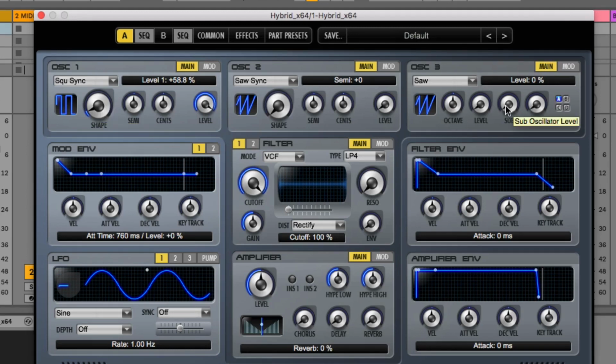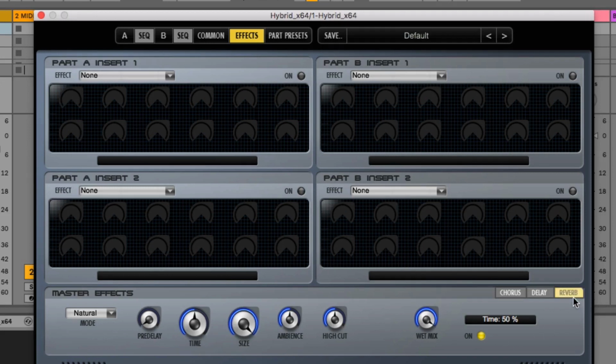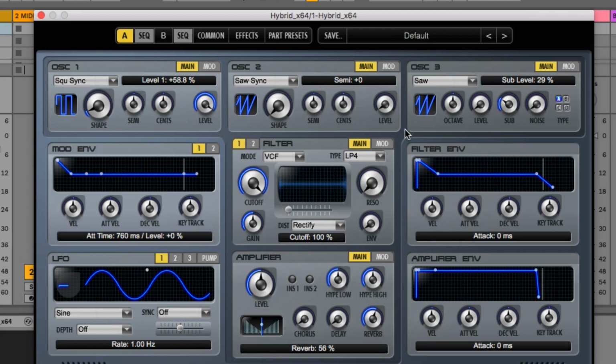So I'm just going to add a bit of sub to that. Maybe a bit of reverb, but not so long, so I'll go to Effects, make sure Reverb is selected there, and then just bring down the time and size a bit. So yeah, a very cool, nice and simple patch created by changing the mode of oscillator 1 and then applying a bit of modulation to its shape dial.